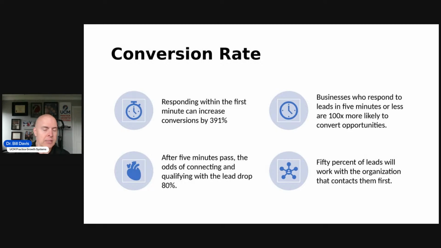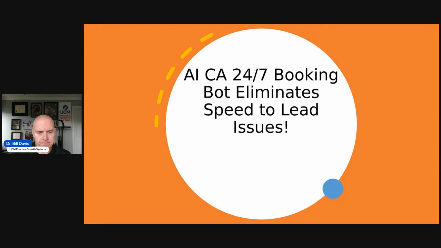So if someone's having a severe issue, they're having that migraine headache, they're looking for help, whatever it is, they've injured themselves, you want them to find you, be able to talk to you as quickly as possible, and be able to convert and come into the practice so that you can begin to help them. And speed to lead is crucial for all of this.